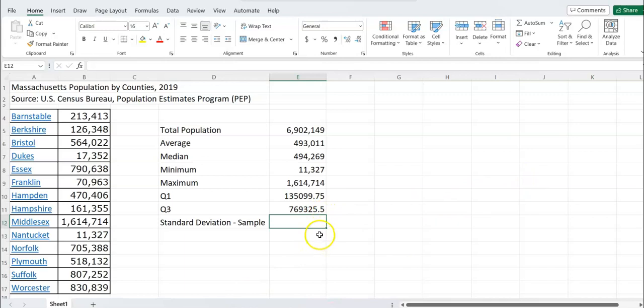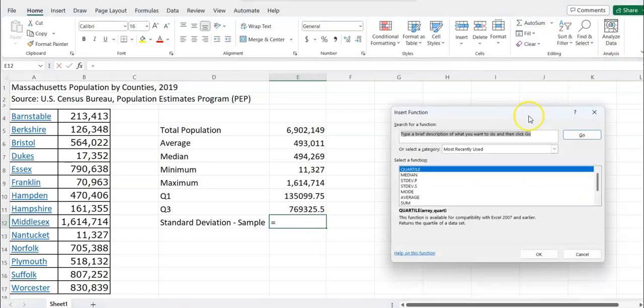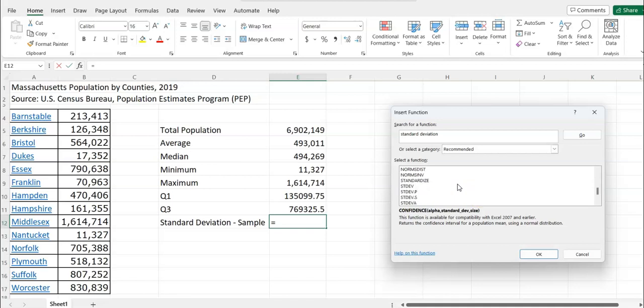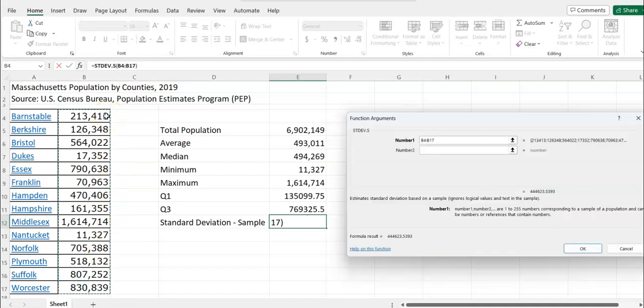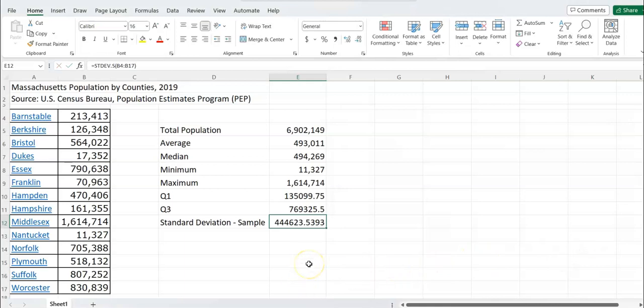So let's calculate the standard deviation for the sample. Once again, come over to AutoSum, More Functions. In the gray, you want to type standard deviation. And if you hit go, it's going to bring you to confidence intervals, and everything else. But you want to scroll down. And you'll see stdev.p or stdev.s. We want this one. This is for the sample standard deviation. Hit OK. It's asking you for the array. So come over, highlight B4 through B17, and you're good to go. Hit OK, and that will be the standard deviation.